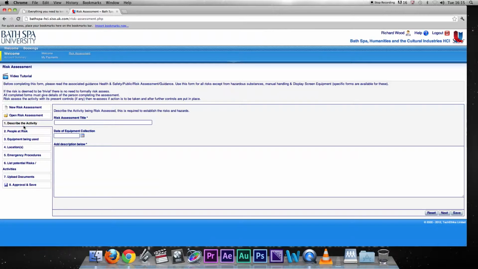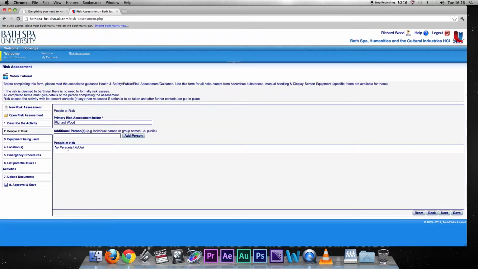The risk assessment section is broken down into various sections that should give us all the information about what you do. Okay, so let's have a look. So we're asking you to give the risk assessment a title and a date of the equipment collected. Add a description below, and we're not talking about filming in Bath. That's far too vague for us. We want to know street names, times, locations. All of that information is good stuff, so we know exactly where and when you're going to be doing stuff. Similarly with people at risk, we want to know every person that's going to be involved and equipment being used.